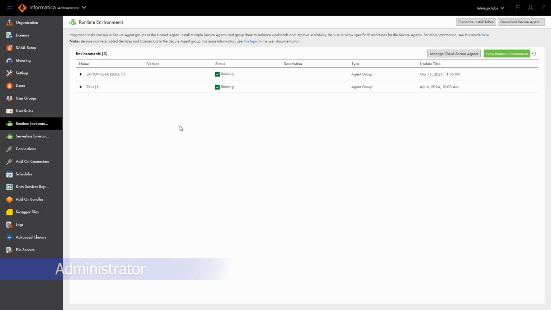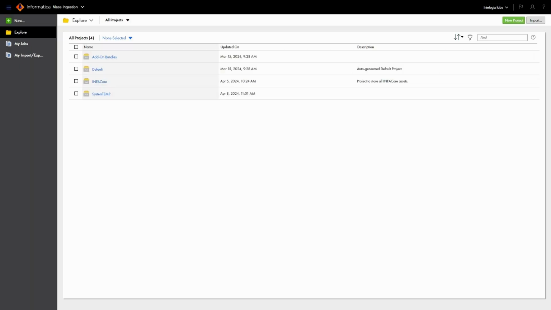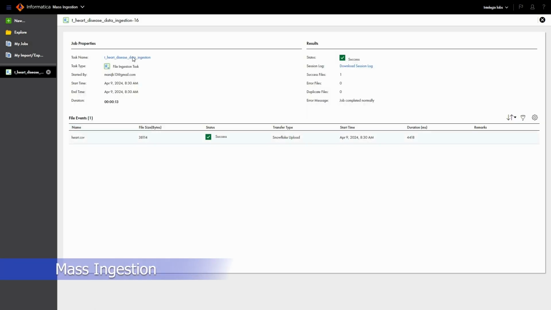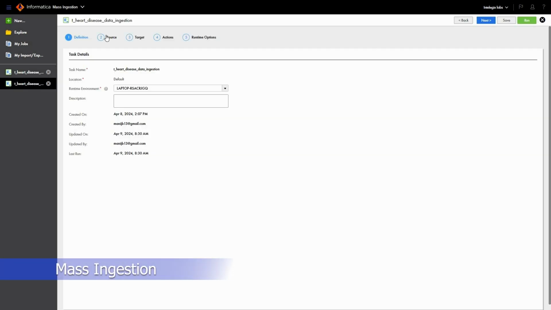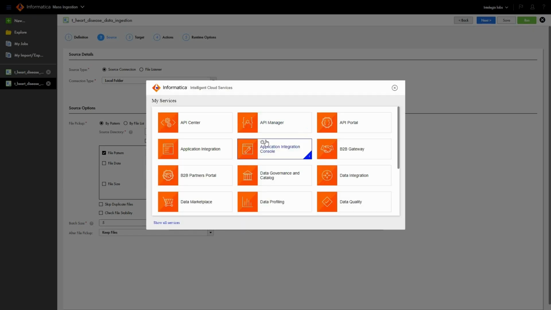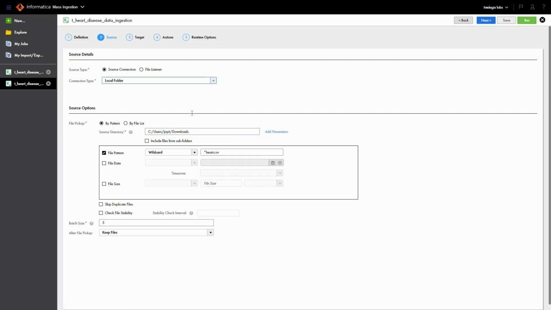Let me open Informatica IDMC. Now from Administrator, let us go to mass ingestion. In mass ingestion, we have uploaded the CSV. So here are the jobs that we have run. Let me show you a job. So from our source file, by following a file pattern, we have uploaded all the files.